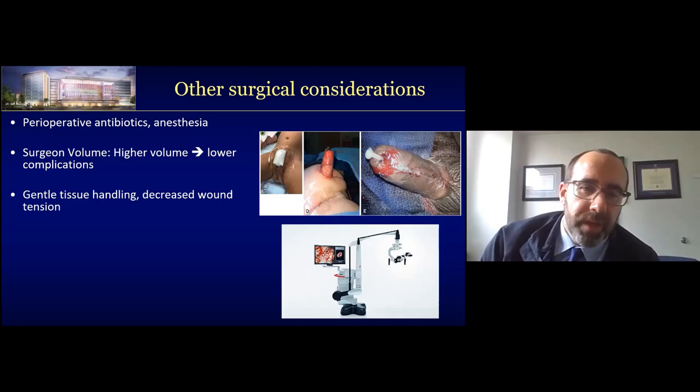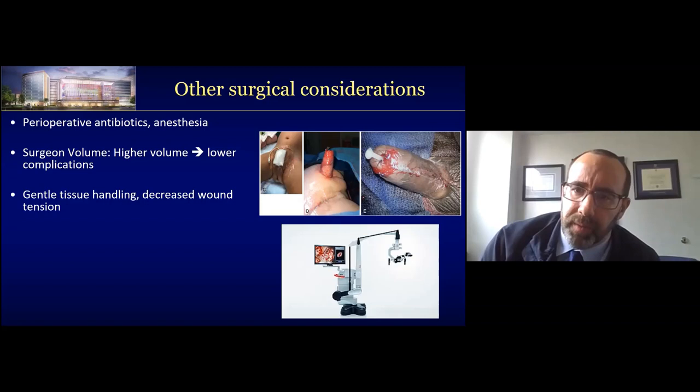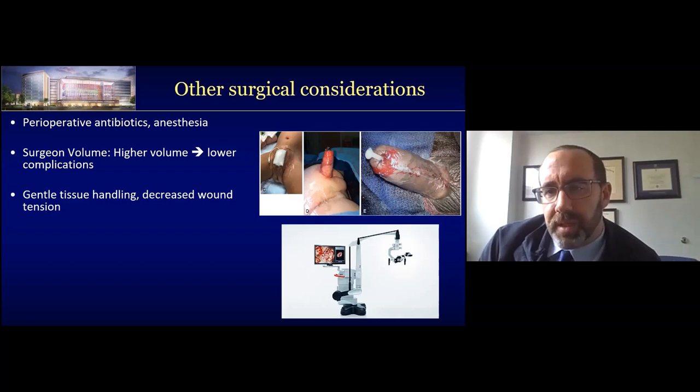I have a picture in the bottom right of your screen that shows a microscope. So at CHOP, quite a few of us are using the microscope in terms of doing our hypospadias repairs. It really just magnifies the tissue and allows for minimal tissue handling and precise suture placement. It just gives you a great view of the operation.